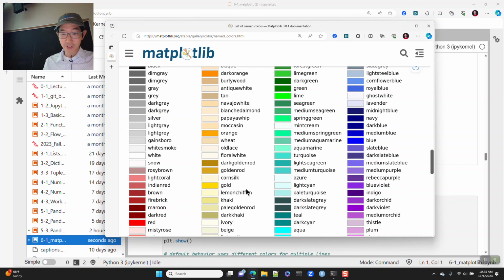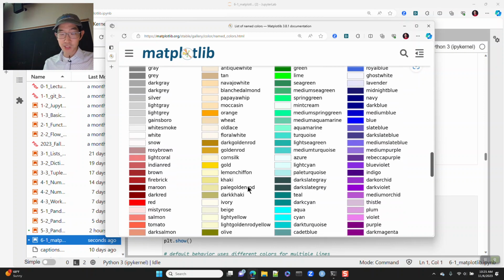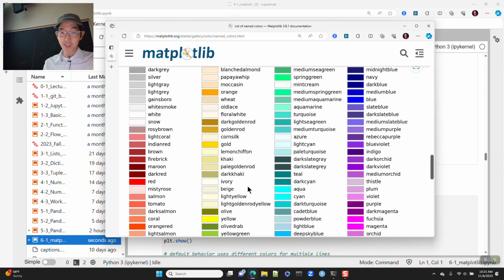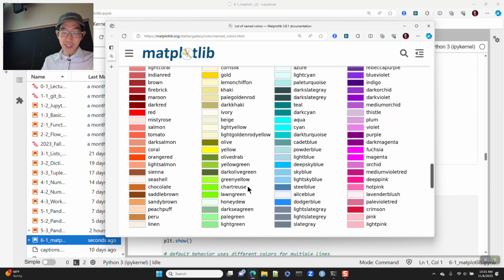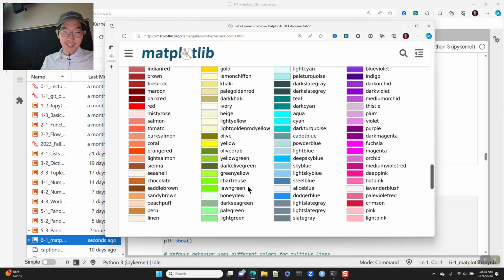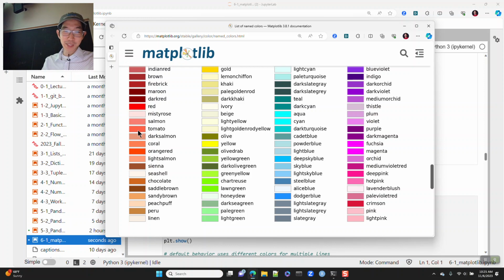And I have no idea, right? So this is dark goldenrod, corn silk, gold, lemon chiffon. Okay. I challenge anybody, if you cover up the names, to name this. Would you know this was tomato? Probably not, right?